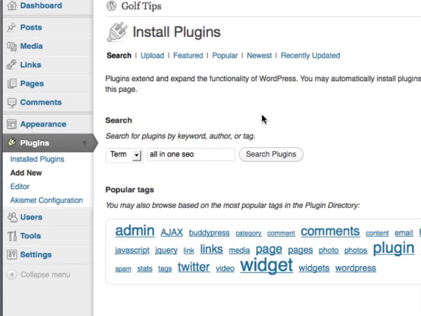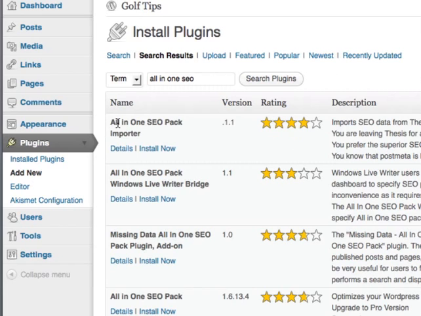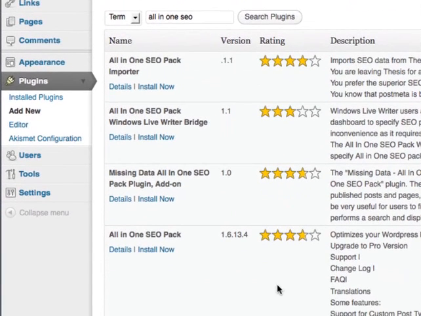If you've downloaded a plugin, you can upload it directly using the upload tool. In this case, I know which plugin I need, and it's called the All-in-One SEO Pack, and search plugins. And now we can see the results here. The plugin I need is called All-in-One SEO Pack.